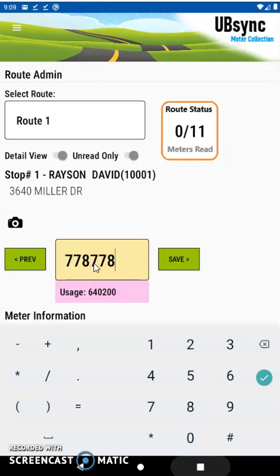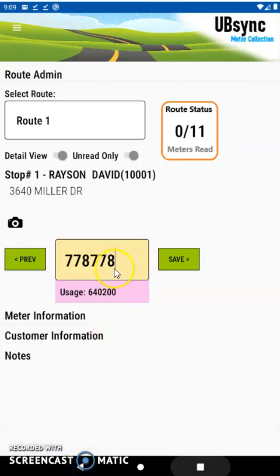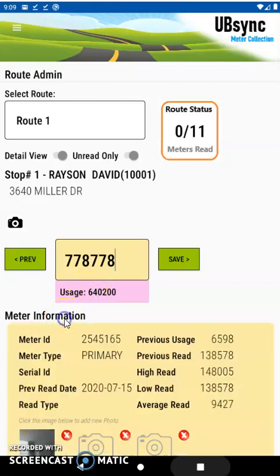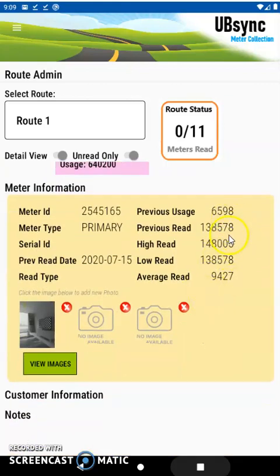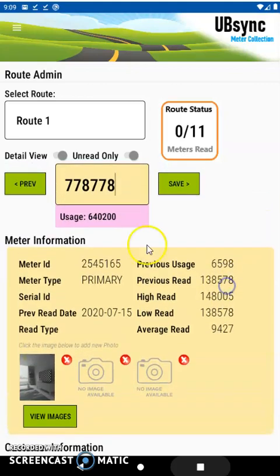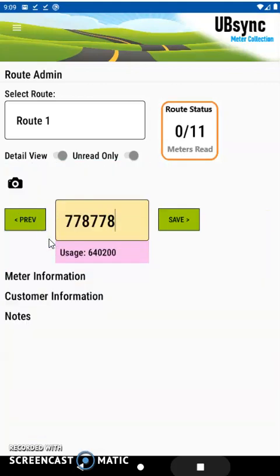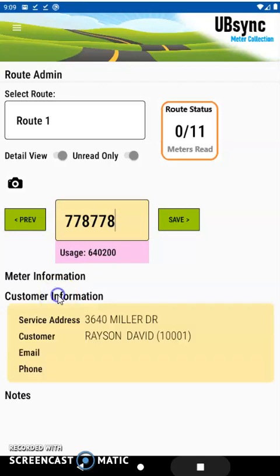And you'll see as I enter a read that the usage will pop up underneath. Let me get rid of the keyboard so you can see. If there was other information that I needed to see, such as specifics on the meters or IDs, or what the previous usages were, I can simply click on this meter information section. Similar for customer information. If I wanted to grab the customer's phone number or email, I could do that here as well.